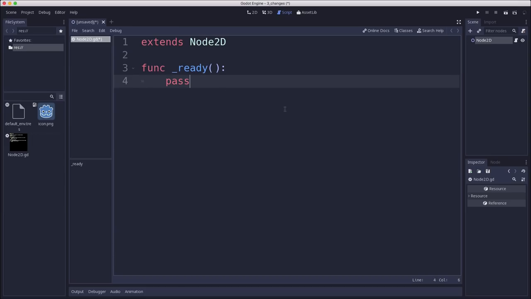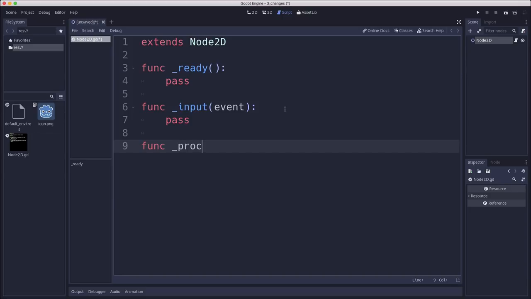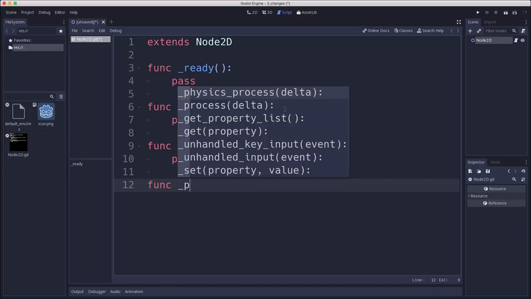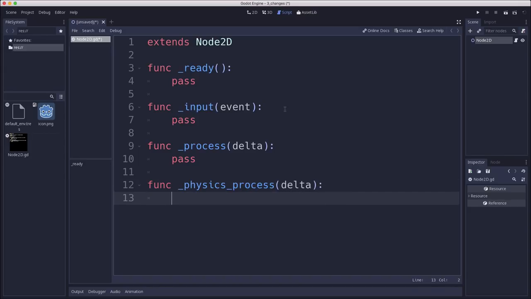Now, the first thing you'll probably encounter writing scripts in 3.0 is that in the previous versions, when you wanted to use the input function or you wanted to use process or you wanted to use the physics callback, which is called physics process now. It used to be called fixed process. So that one got a rename. If you want to use these callbacks, in 2.1, you had to enable them. You had to set processing to true in your ready function.